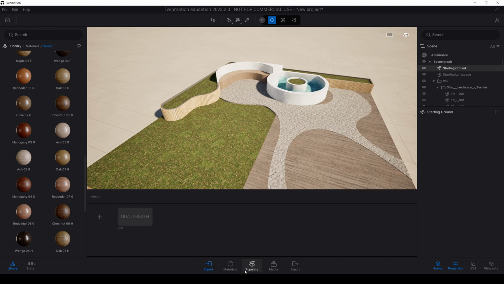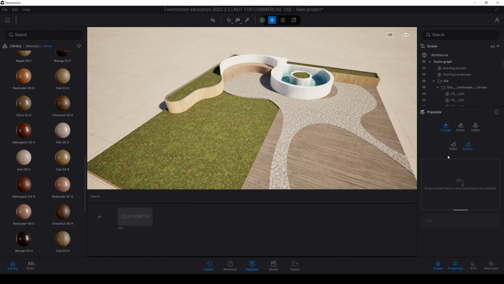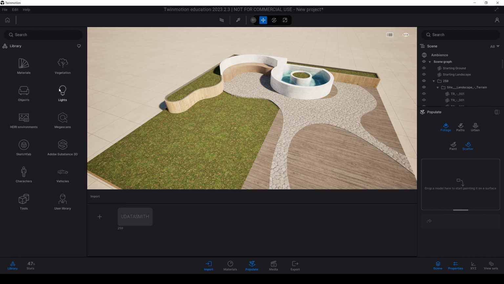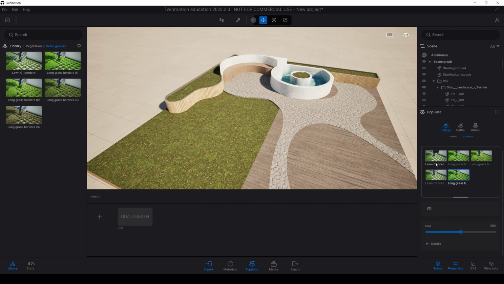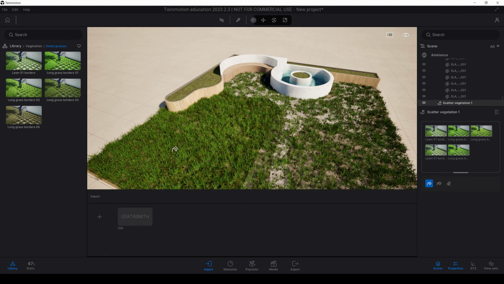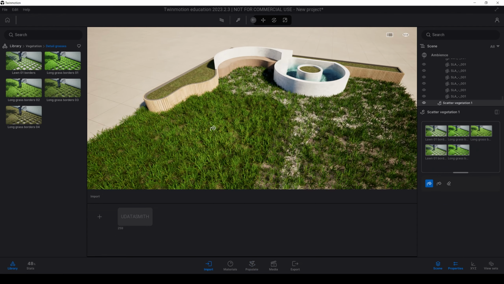Now we are going to create our real grasses. To do it, we will go to populate and foliage. Click scatter and we will go to library, vegetation, and click detail grass. Let's add a couple of grass here, and let's select all of them with the shift, click this bucket, and click inside.